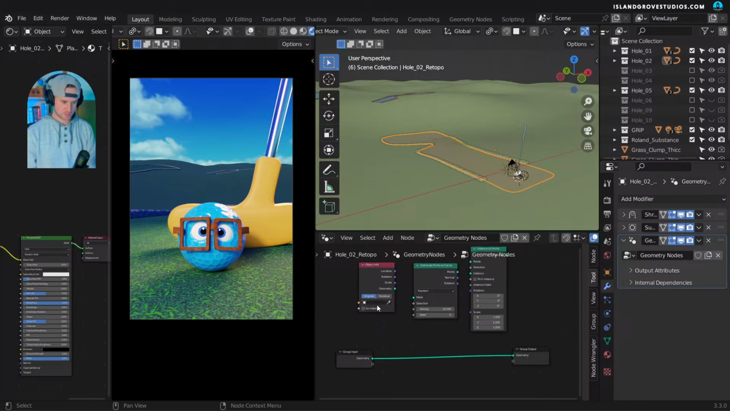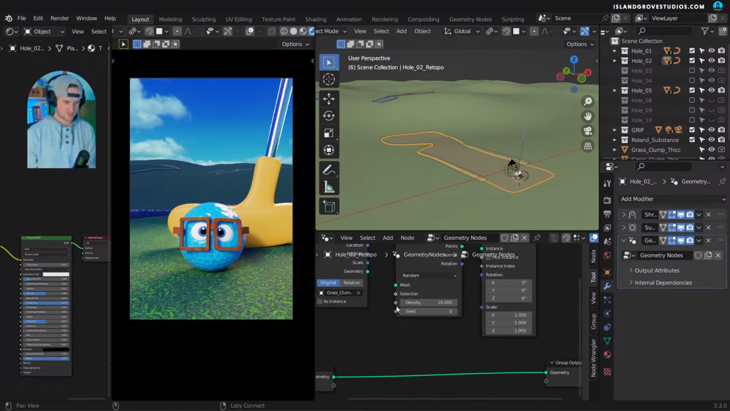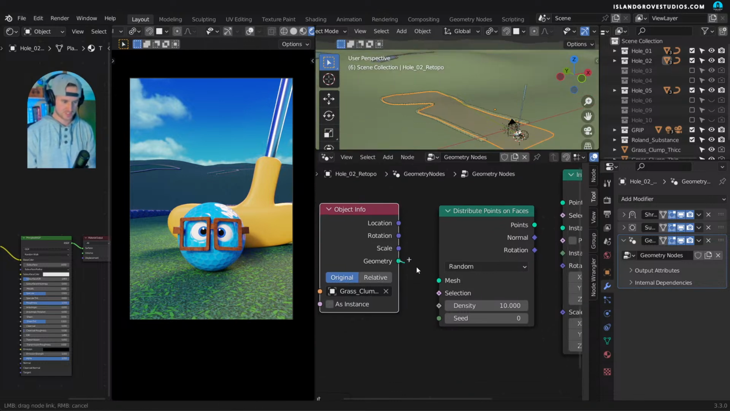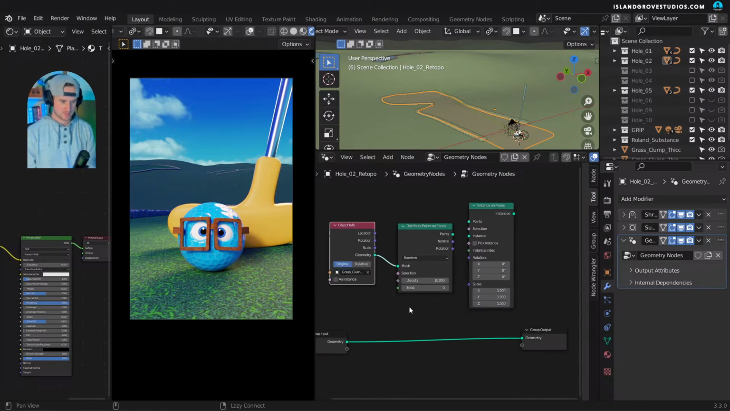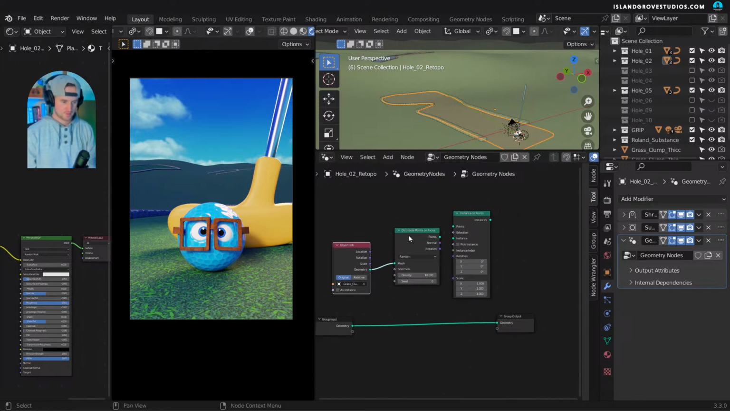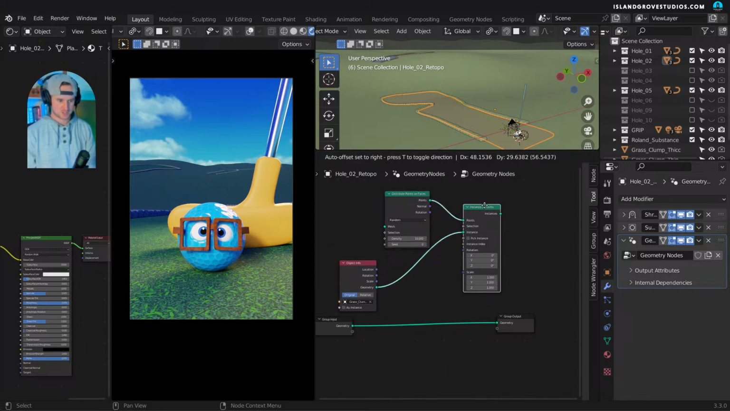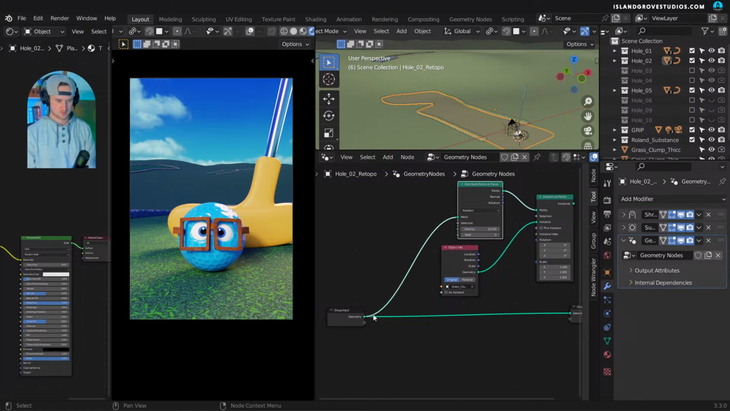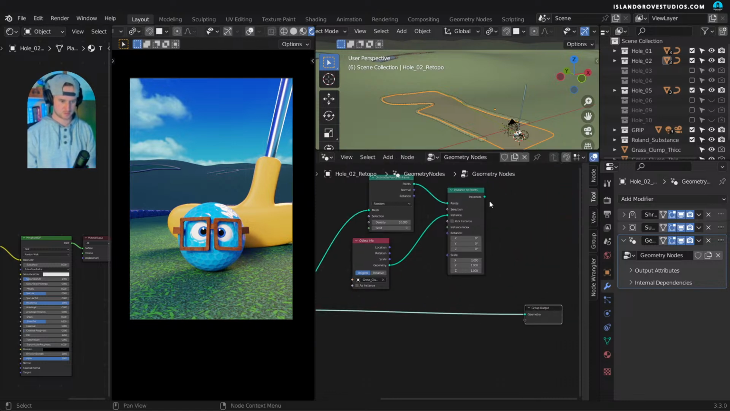Oh, I need to select grass clump thin. Plug that into the mesh that we're going to use. Points to points. Now this is going to go into the instance tab. Then the mesh is going to go into the geometry. I'm going to set the density, it's fine for now. I'm just going to show you what it looks like first. And then this goes into here.